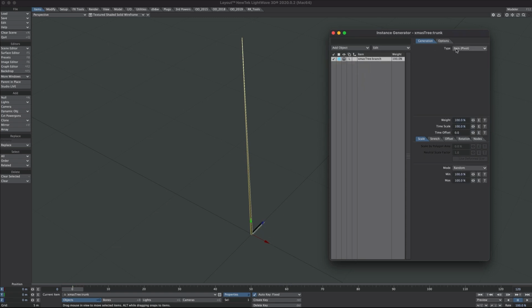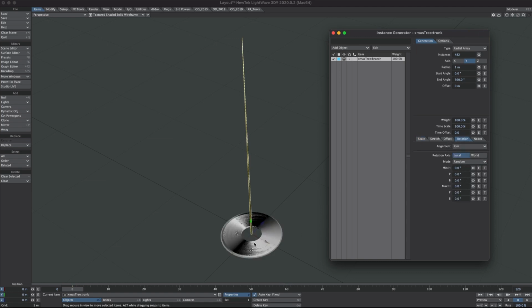Now quite simply, for type, we're going to choose the radial array. Let's first whack up the amount. So something like this, you notice they're all pointing in the wrong direction. Over in the rotation tab, align, go to rim. That's all good. Now we know our trunk is 10 meters tall, so I'm going to put an offset of 10 meters in here.